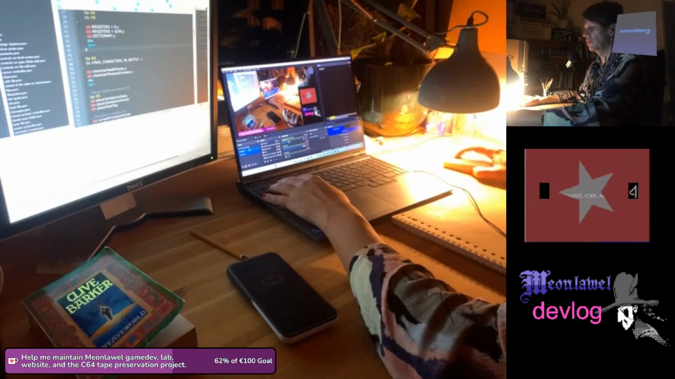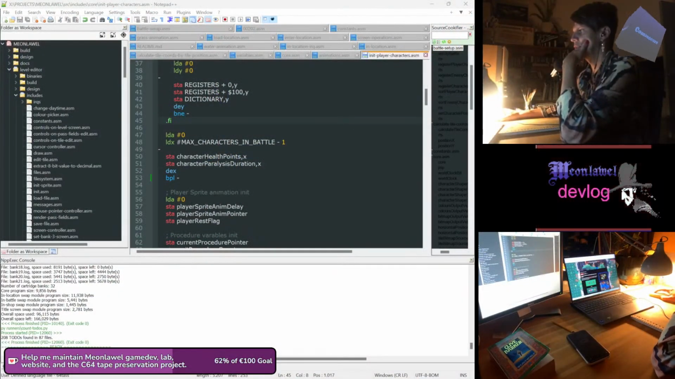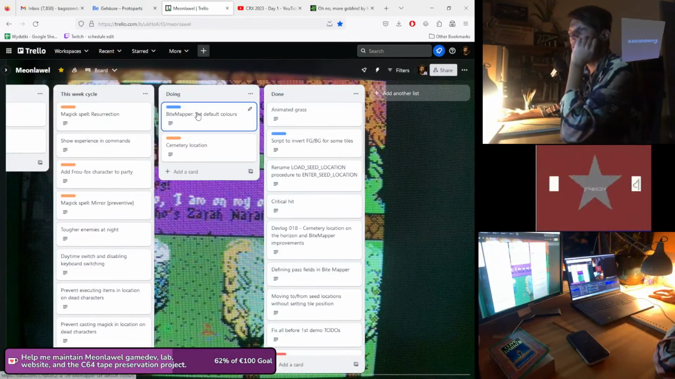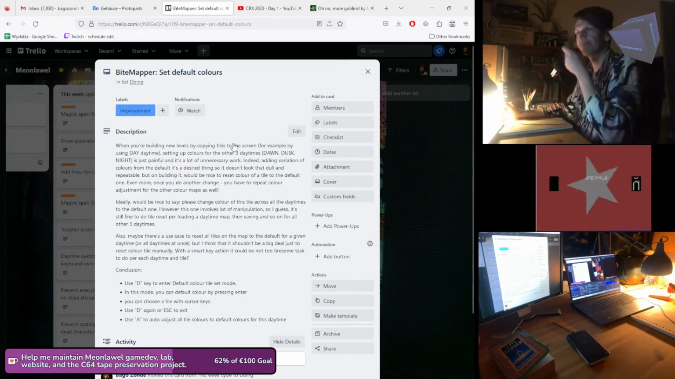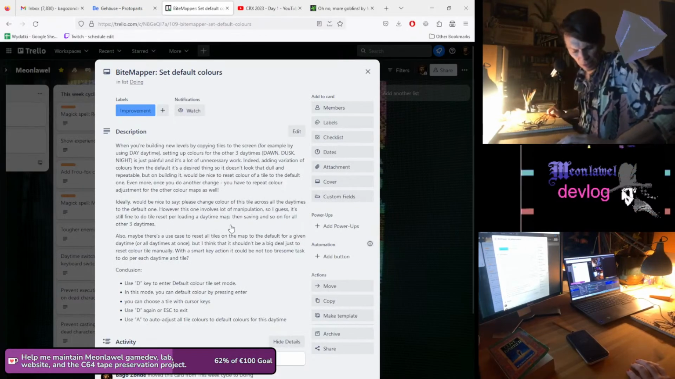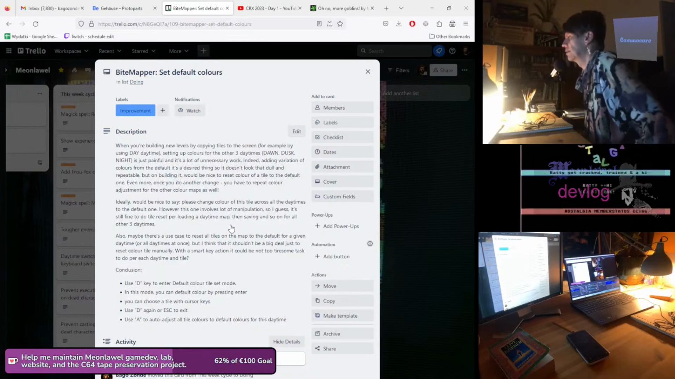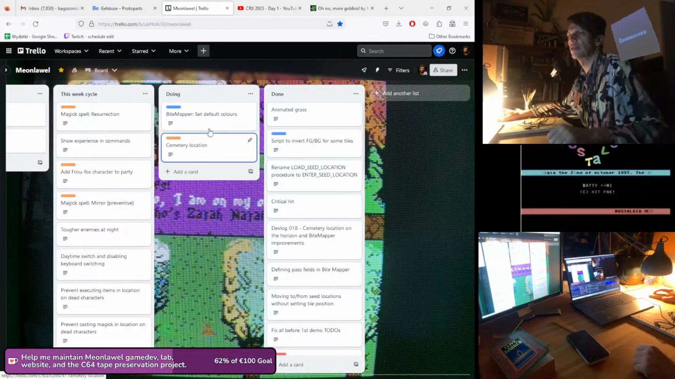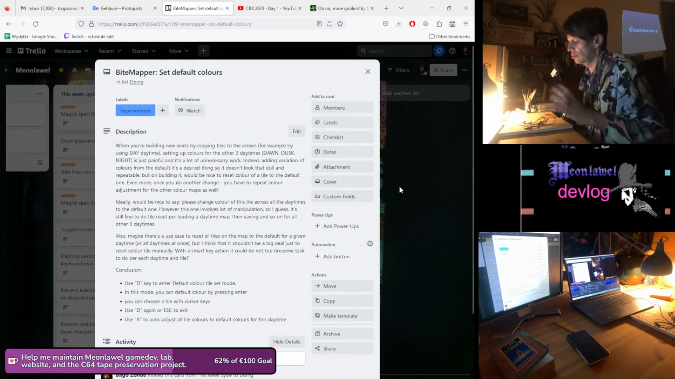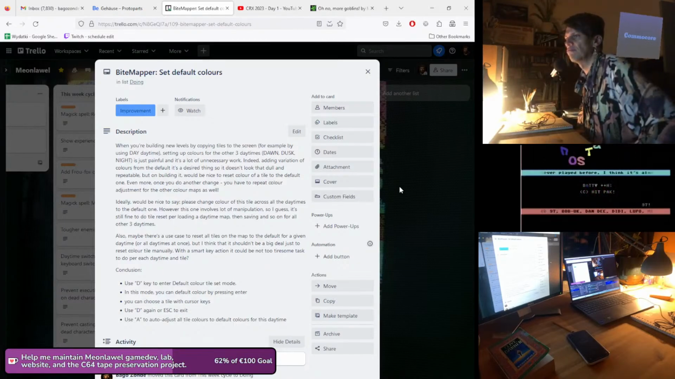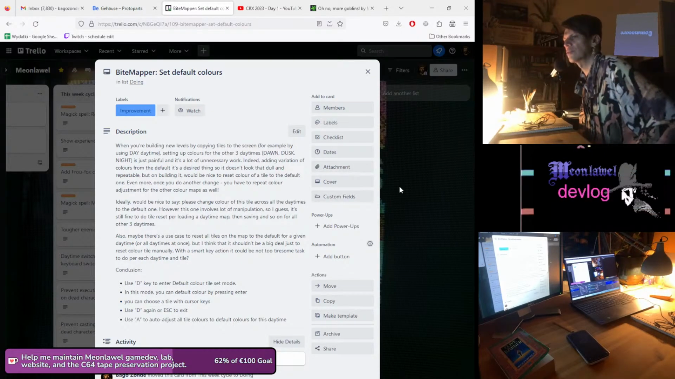Okay, so plan for today, for now at least, because I don't know if I'm going to finish everything, is to work on BiteMapper, setting default colors. That's the whole description. I already thought about how to do it, and I need it in order to make nice levels, to create more levels for symmetry location. So I work on symmetry location, but to create different daytimes, I need easier functionality to be able to change tile colors.